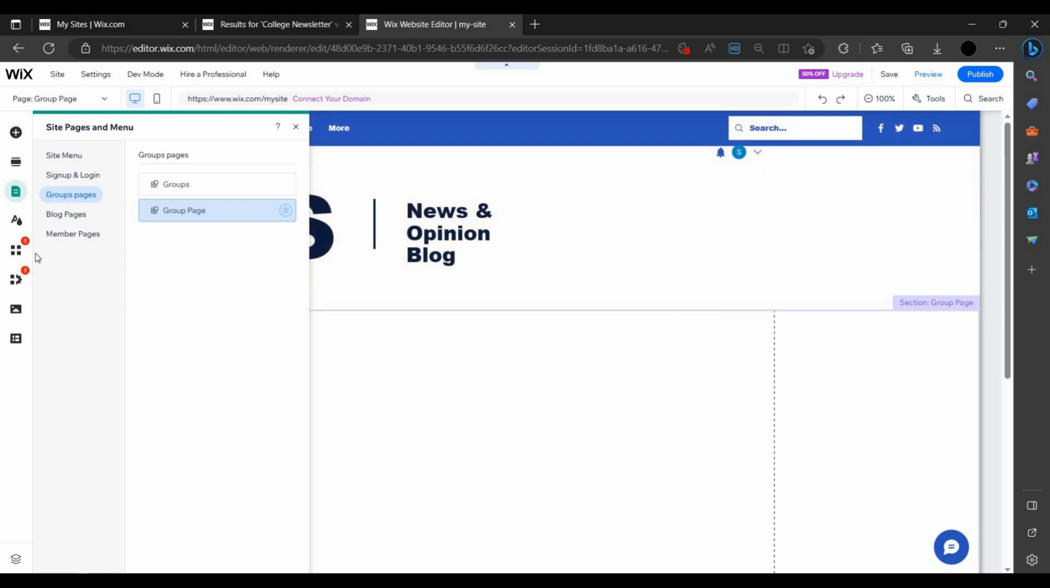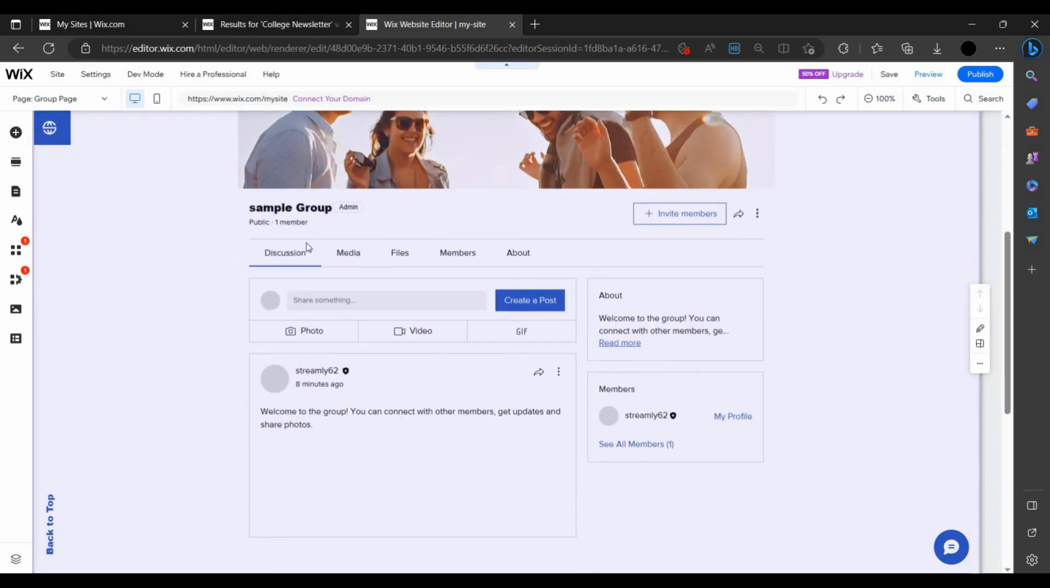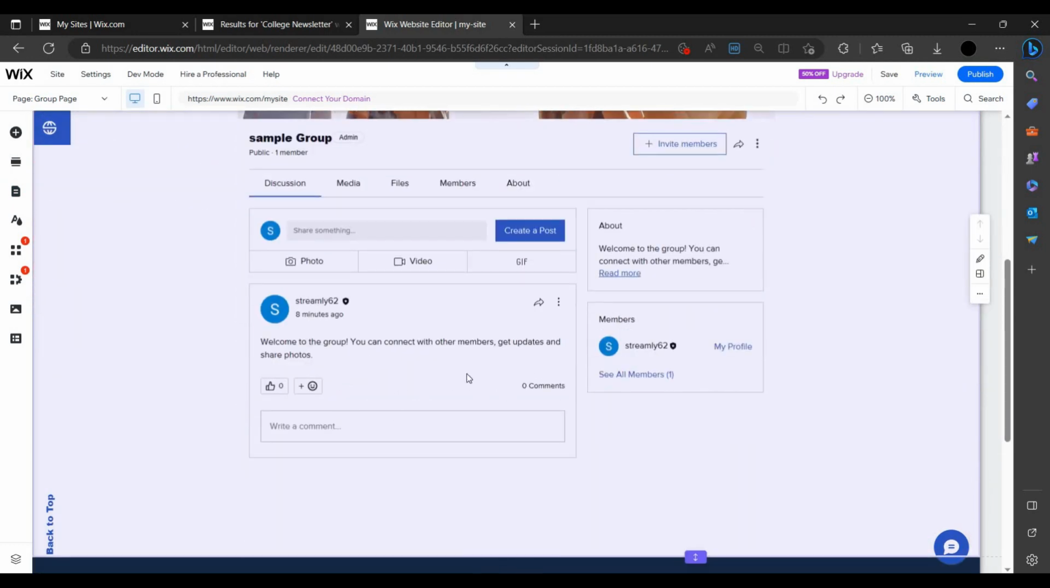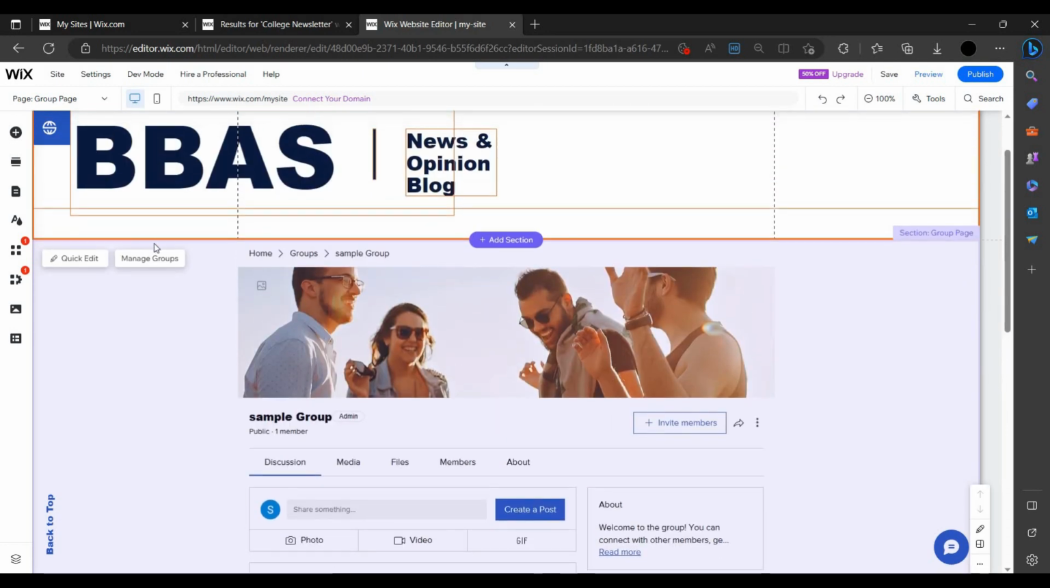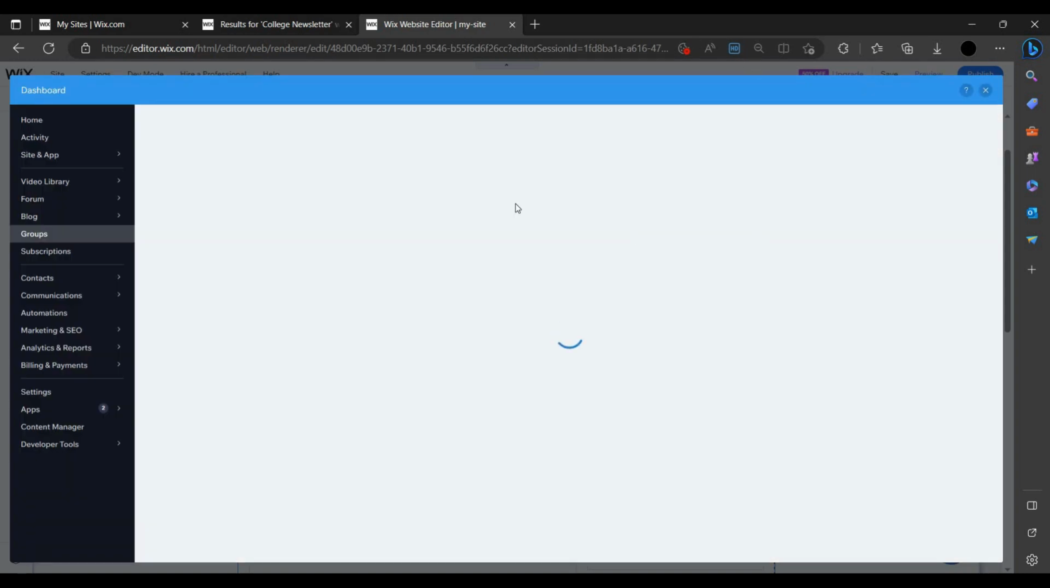To edit blocks, you can just go to this blocks page, group page. Here is the sample group page. You can edit, or you can create a new group. To create a new group, you have to click manage group. Then you can create a new group, and then it will show on your site.